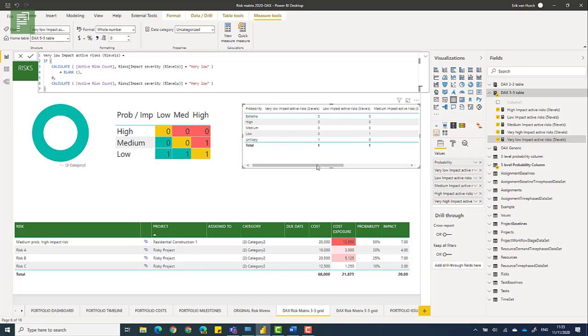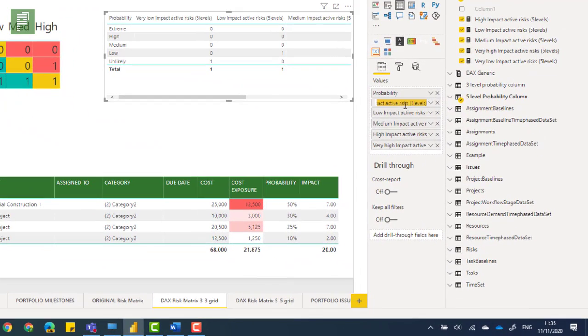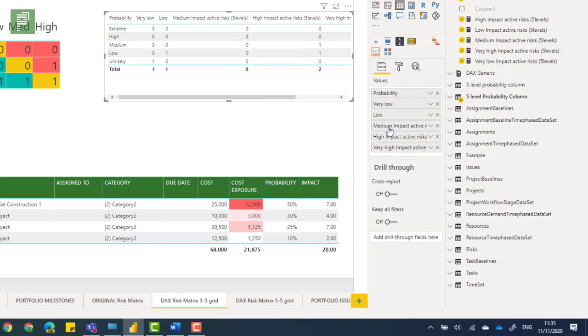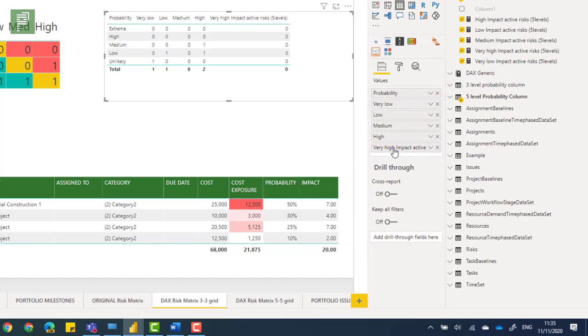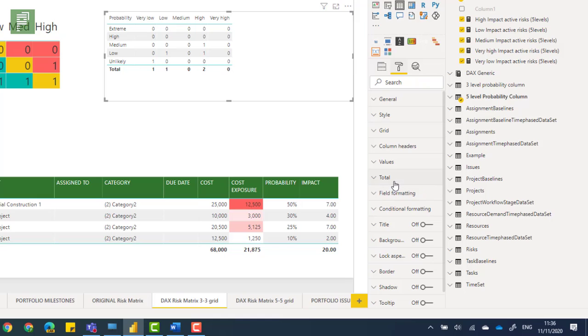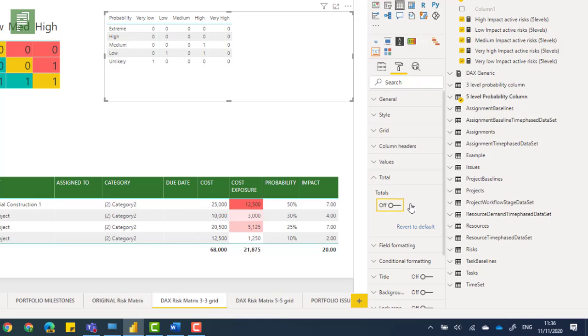Now what we need to do is, obviously, lower the values here. So let's lower the actual titles here. Let me do that right now, speeding this up. And basically, we now have our risk matrix, right? But it doesn't have a total in the original, right? So let's remove that total, making it look a bit more like a matrix.